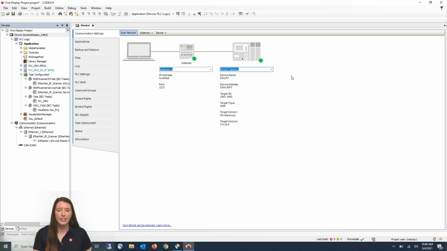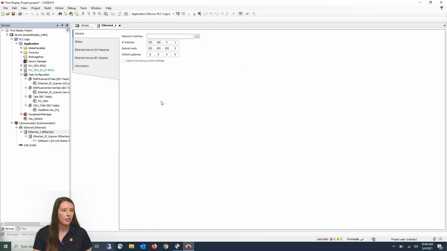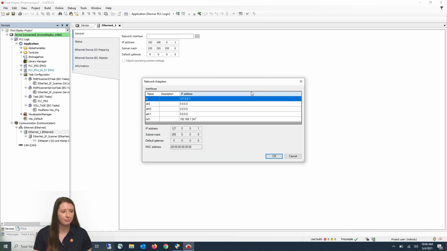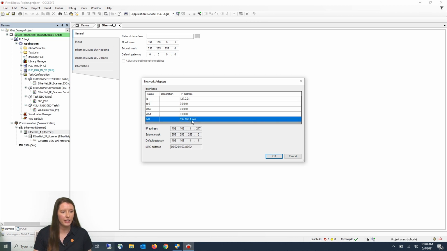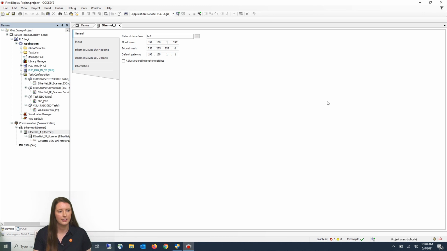Once you see that it has connected by seeing the green dot above the CR1077, you will then double click on your Ethernet device and you will click on the dotted lines next to Network Interface, and you will click on the IP address of the device you are trying to connect to and hit OK. You now have your Ethernet device and your CR display connected on the network.